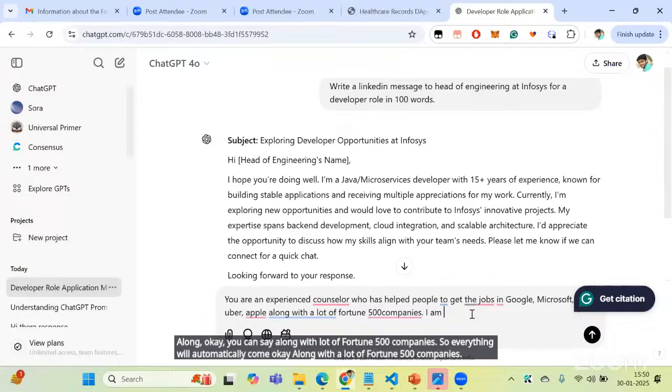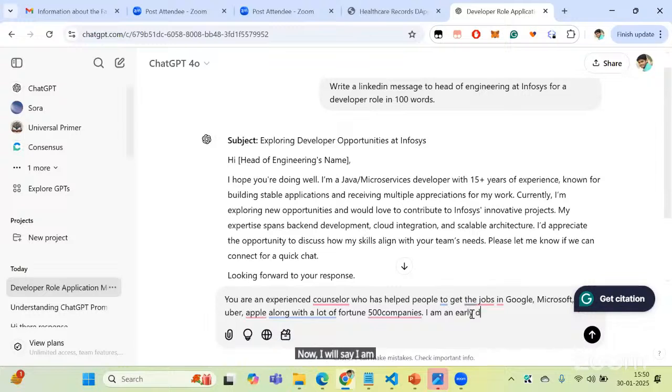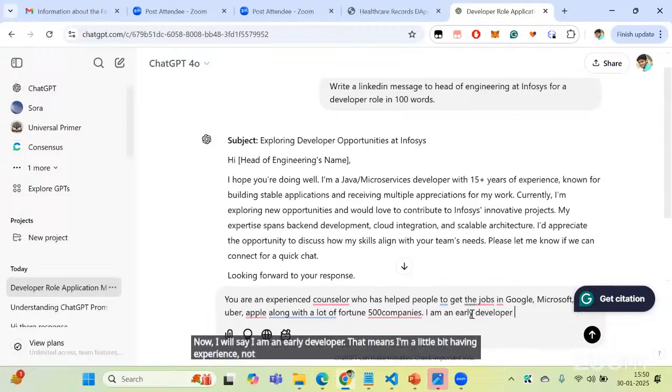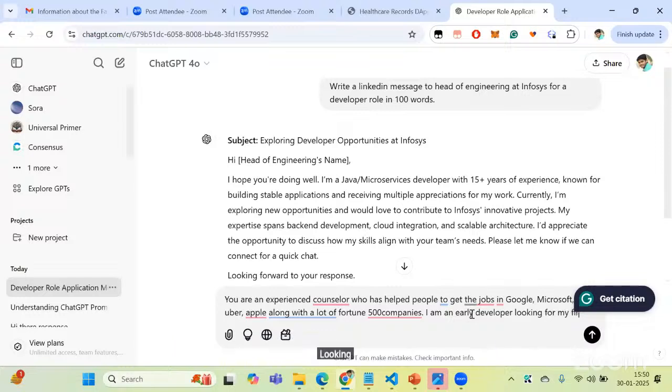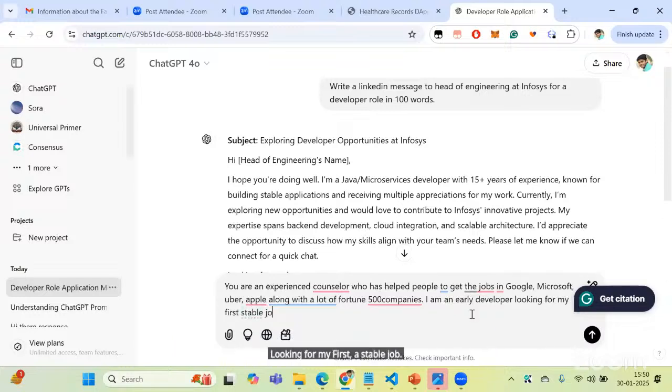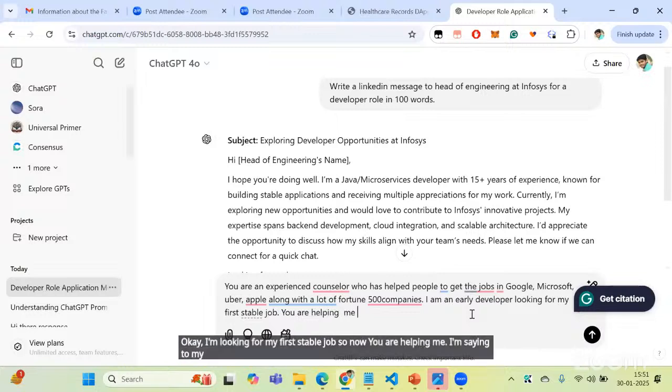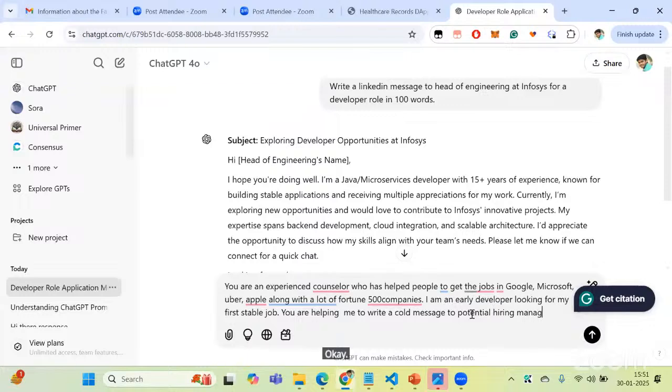Now I will say I am an early developer. That means I have a little bit of experience, not a great experience, but I am an early developer looking for my first stable job. So now you are helping me. I'm saying to my ChatGPT that you are helping me write a cold message to the potential hiring managers, to help me get a job.